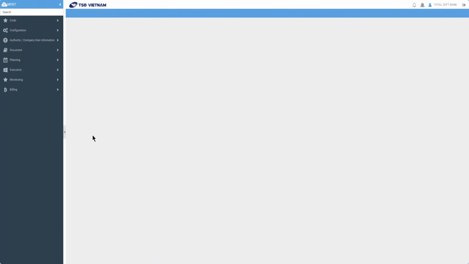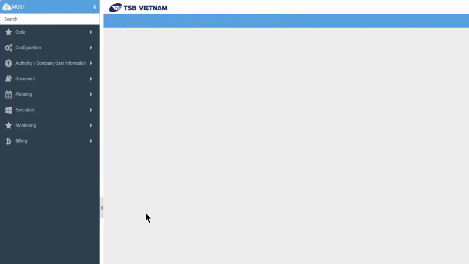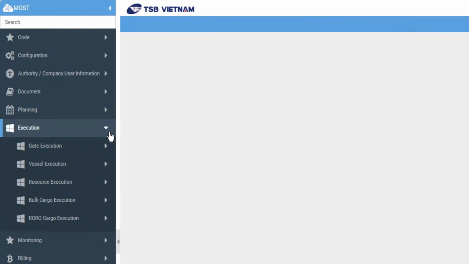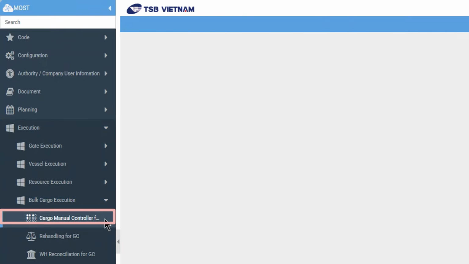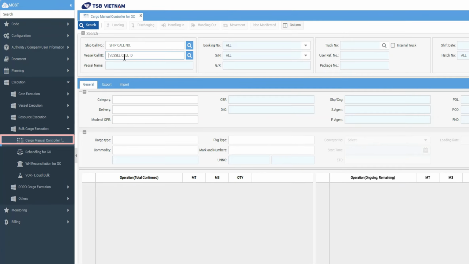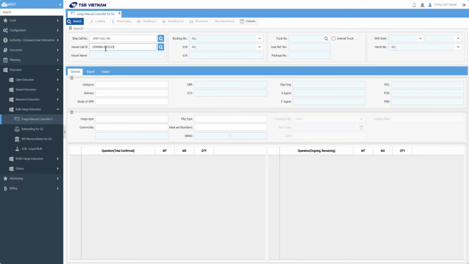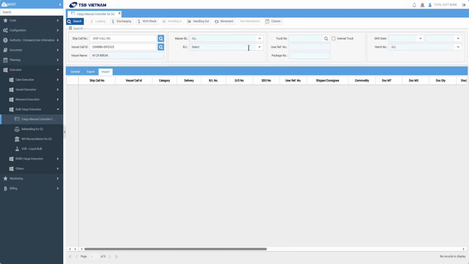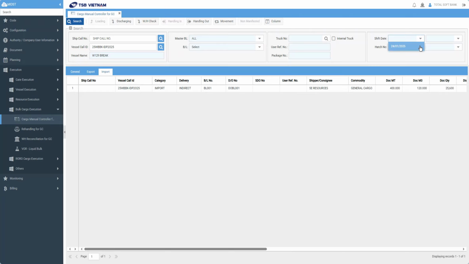Now, let's move to an important step: discharging cargo. Go to the Execution section, then choose Bulk Cargo Execution, and click on Cargo Manual Controller for General Cargo. Enter the vessel call ID and select the Import tab. Select the previous bill of lading number, or you can skip this step, and click the Search button to view all the bills of lading related to this vessel call. Choose the shift date and hatch number based on the vessel operation settings you added earlier, and select a record in the data grid below.